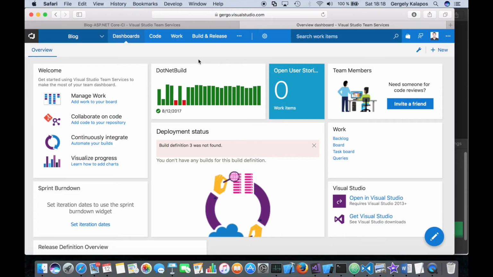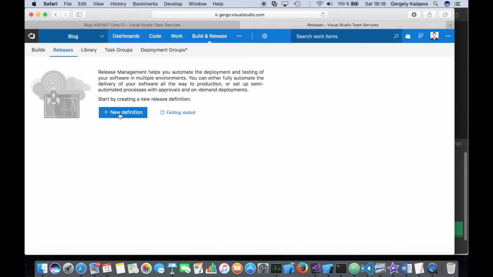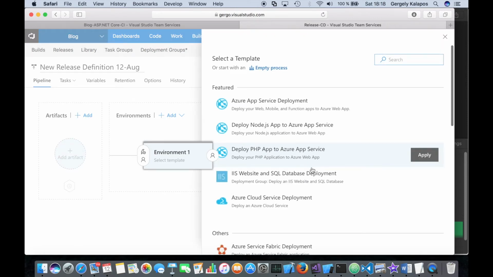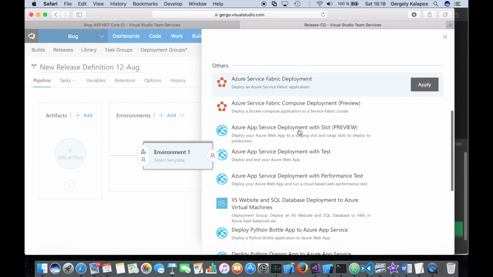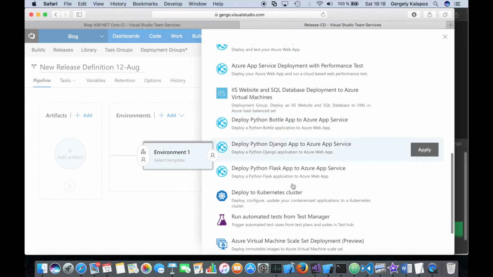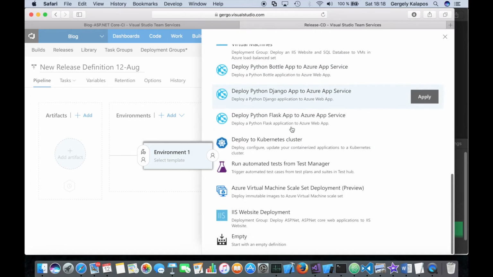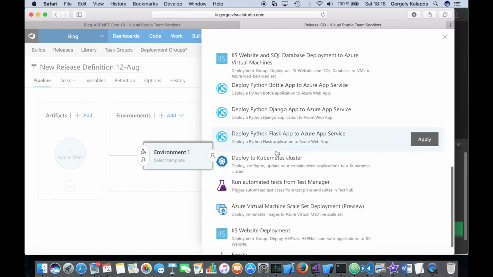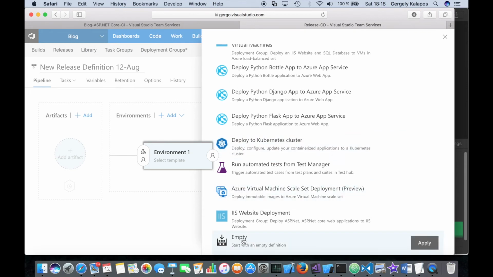Let's move on to the release definition. For that, let's go into releases and then click new definition. Now, if you work with Azure, then you can select one of your scenarios here, and that is prepared. But in some cases, for example in my case, I have a Linux machine which is not running in Azure. For these special cases, there is this empty template, and that way you can build your own release steps.